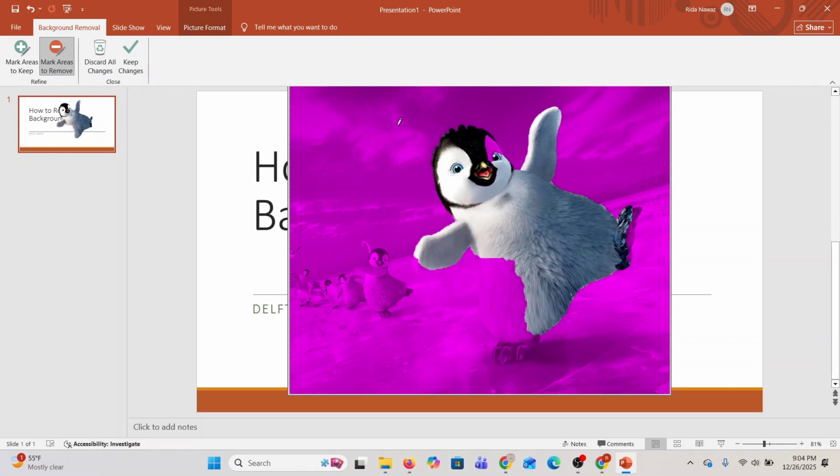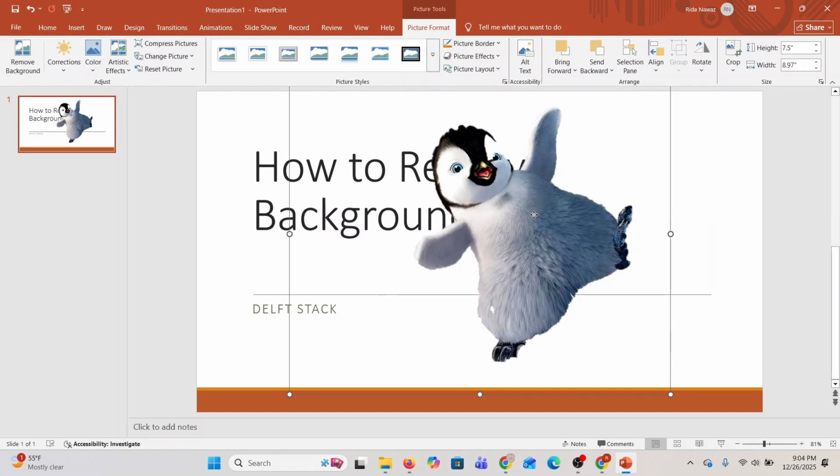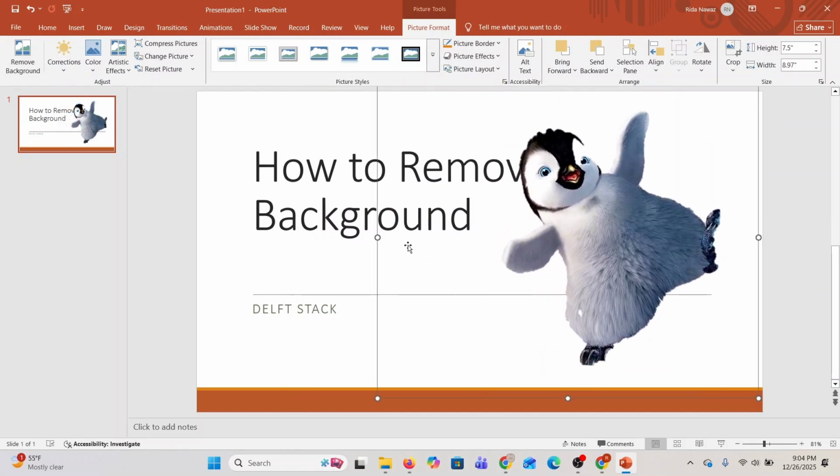Now I will mark the areas to keep like this and keep doing this until you're satisfied. So this is how we can remove the background of an image.